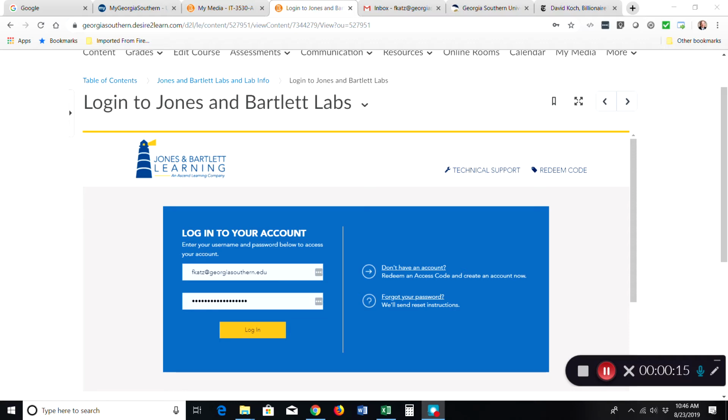So what I've already done here is I have clicked on the login to Jones and Bartlett Labs, and I've keyed in my user ID and password. Of course, if you don't have a user ID and password yet, you should have an access code.